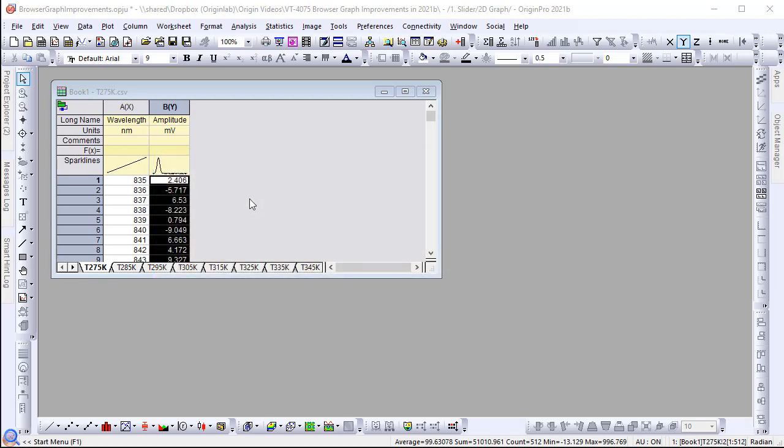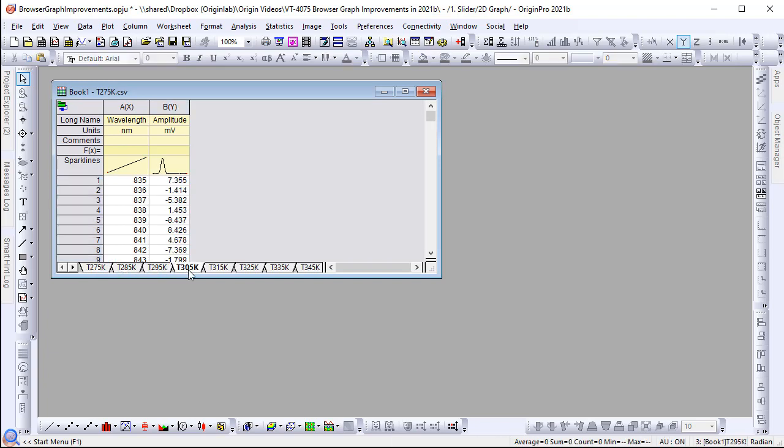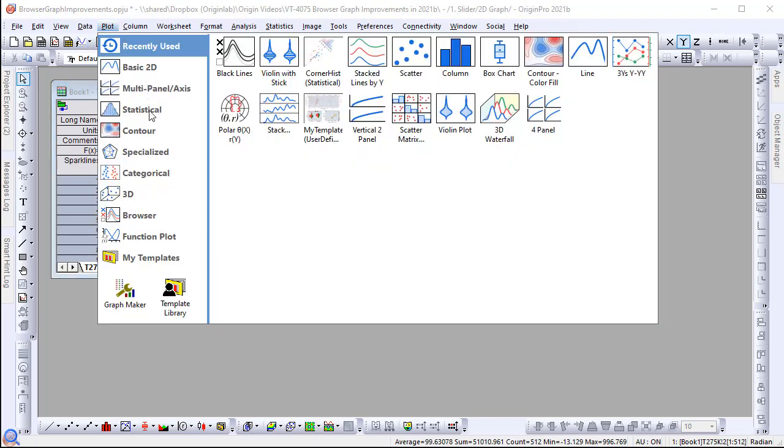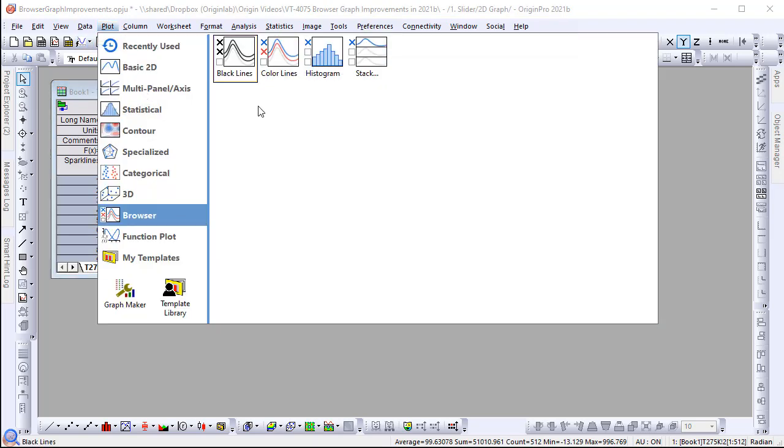First, let's look at a line plot example. Here we have a workbook with a set of worksheets that contain peak data measured at different temperatures. The temperature value is in the sheet names. We will start with a browser plot from the first sheet.